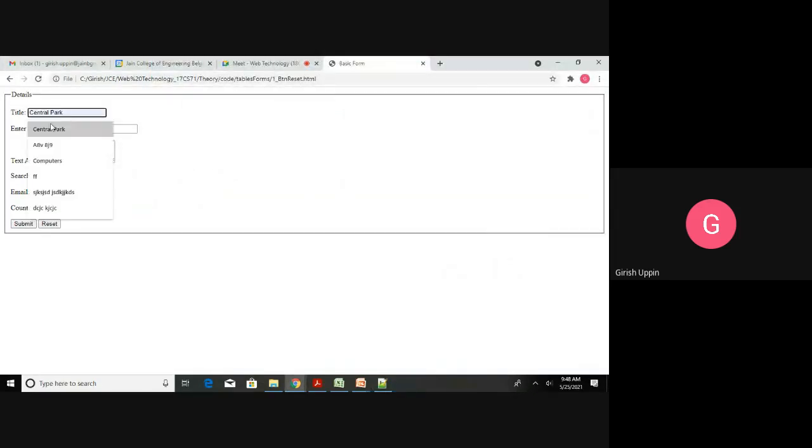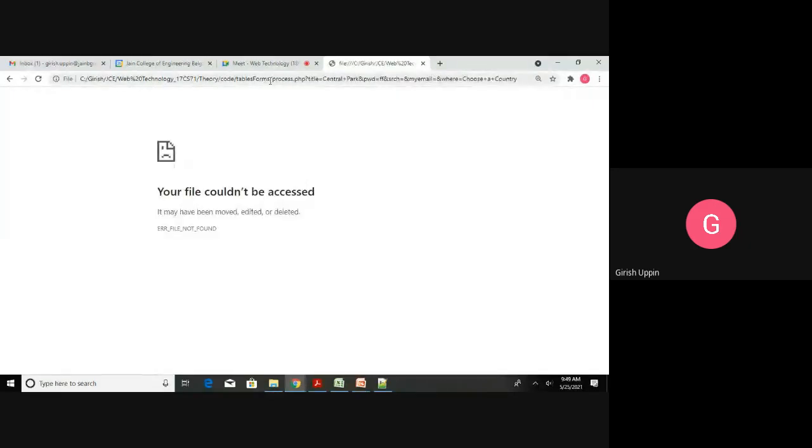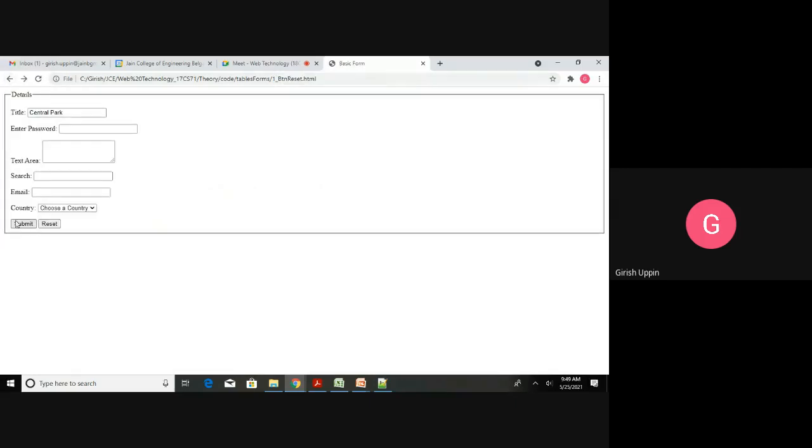What it will do is, as I told you, whatever the information is, it will be submitted. So you can see here the query string is here, title is equal to Central Park, and all the values will be here, and it is submitted to process.php. That is the job of this particular submit button.